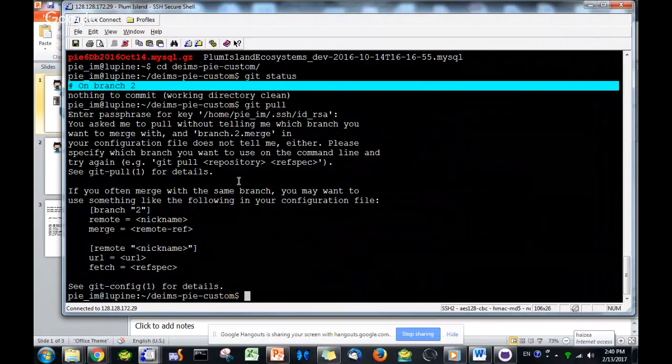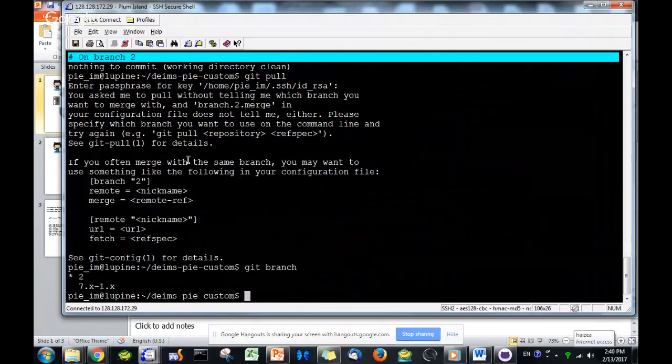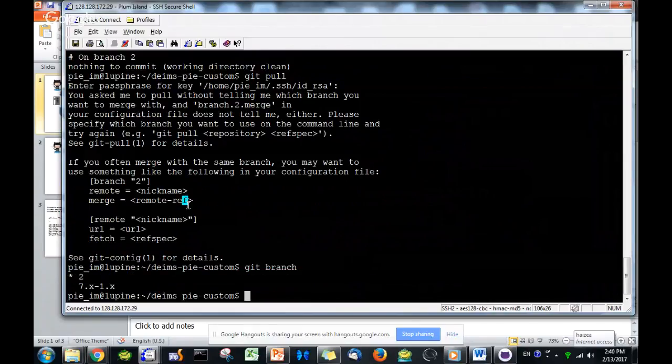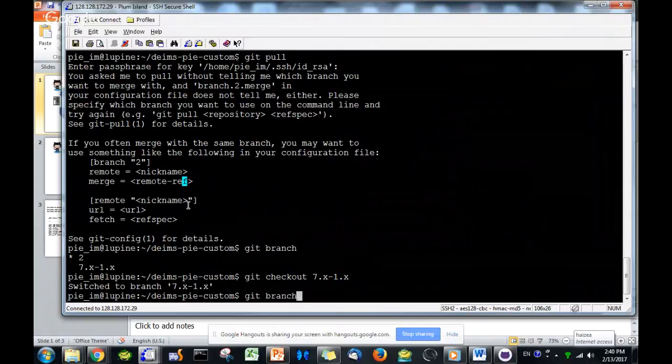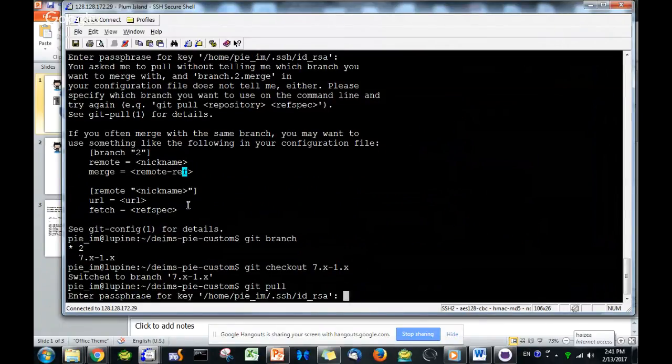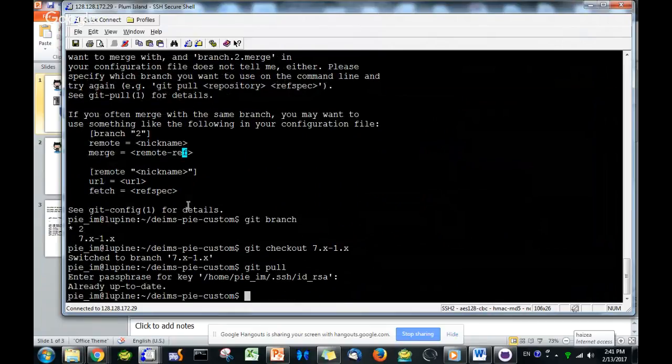Now, it's asking me about what branch. In order to do this, you have to first configure Git for yourself, right? So you might have to create an SSH key and things like this, and there are good instructions in GitHub to do that. Okay, I think I already did that. I'm going to see which branch I am on. I think I'm in branch 2. So I'm going to change the branch to the master, which is 7x1x, and then I'm going to do another git pull, and it says that it's up to date.